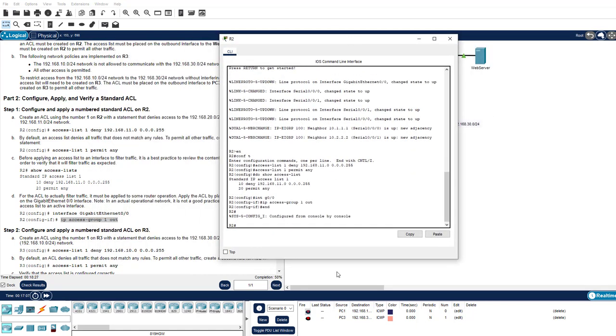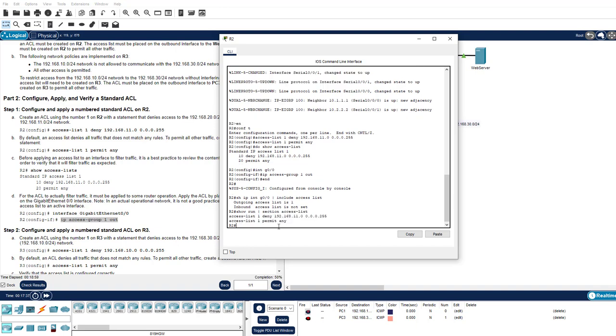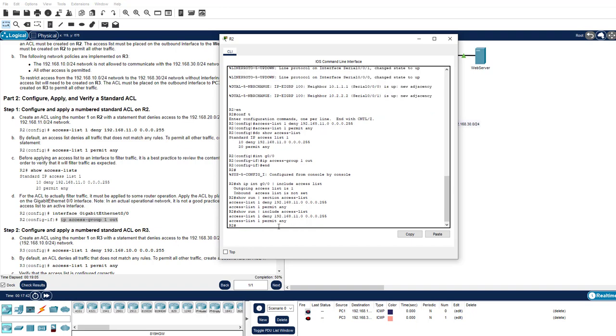A couple of ways to validate this is show ip interface G0/0 and then pipe to do some filtering and just include or grep access list without the dash. And that will show us we have an outgoing access list 1 applied. Another way to do the same thing would be show run and either list the section access-list, or instead of section, you could say include, which would grep any lines that contain access-list.